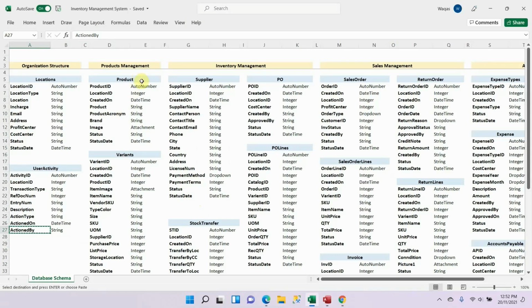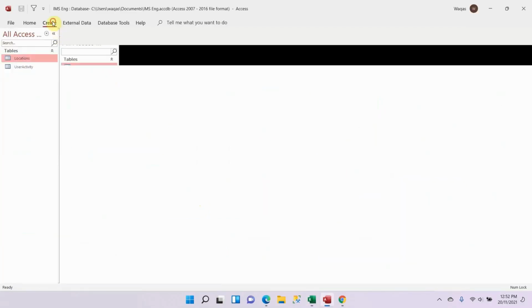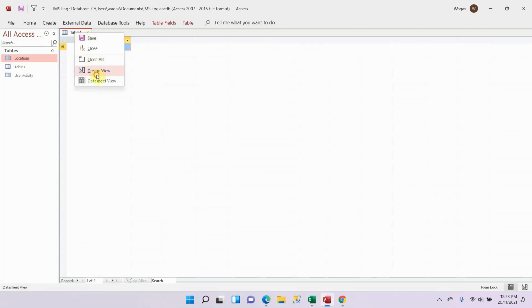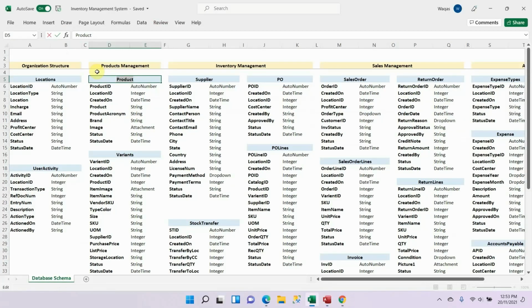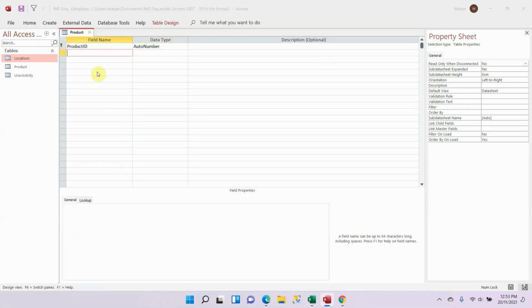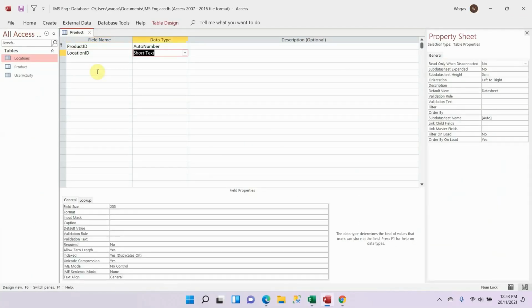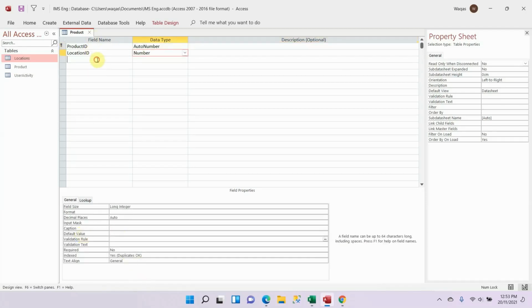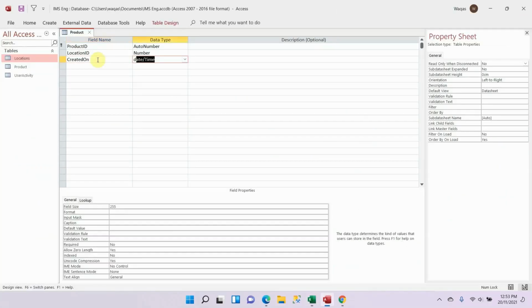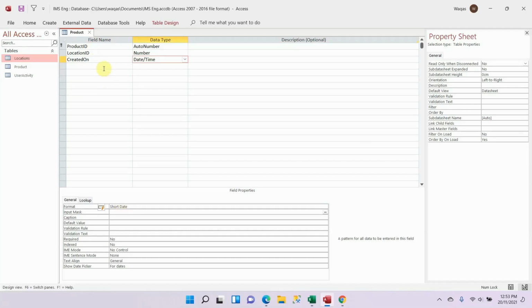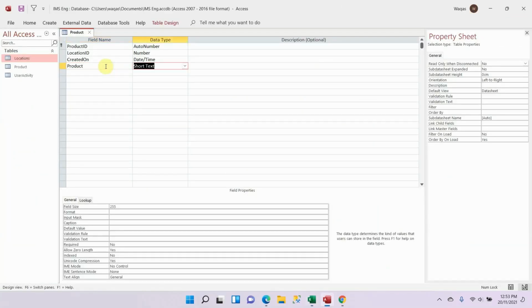Let's go to the next one, product table. All right, table, right click, design view, product. Let's go to the product ID, location ID. Remember, this is a secondary key. It's always a number, and we'll remove the default value 0. Created on, that will be date and time. So the format would be short date. We'll go to the product, and product name could be 150 characters.